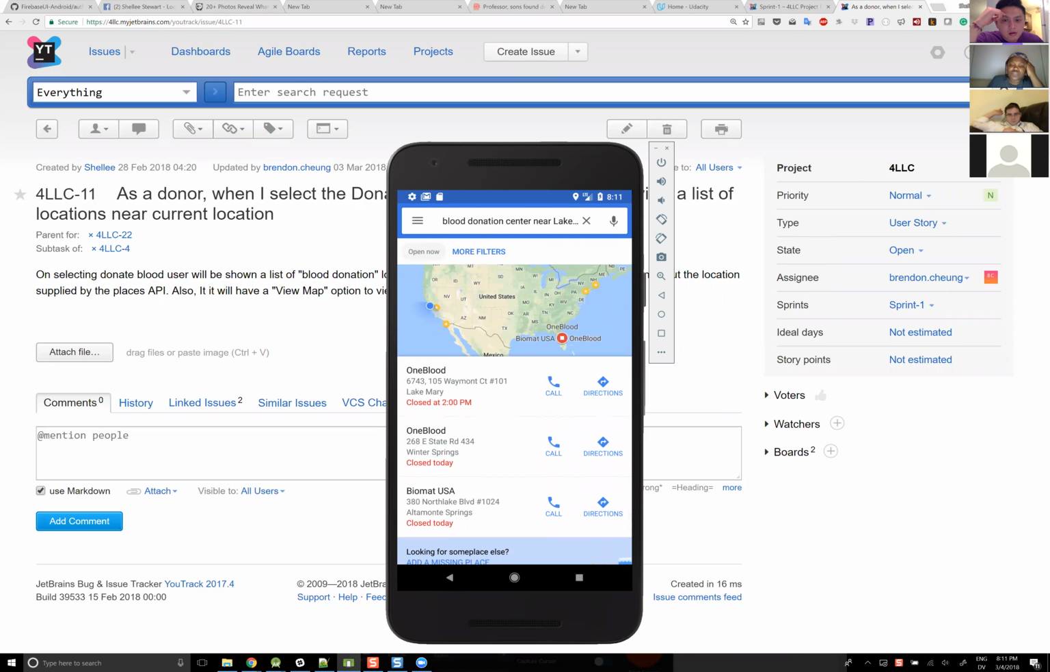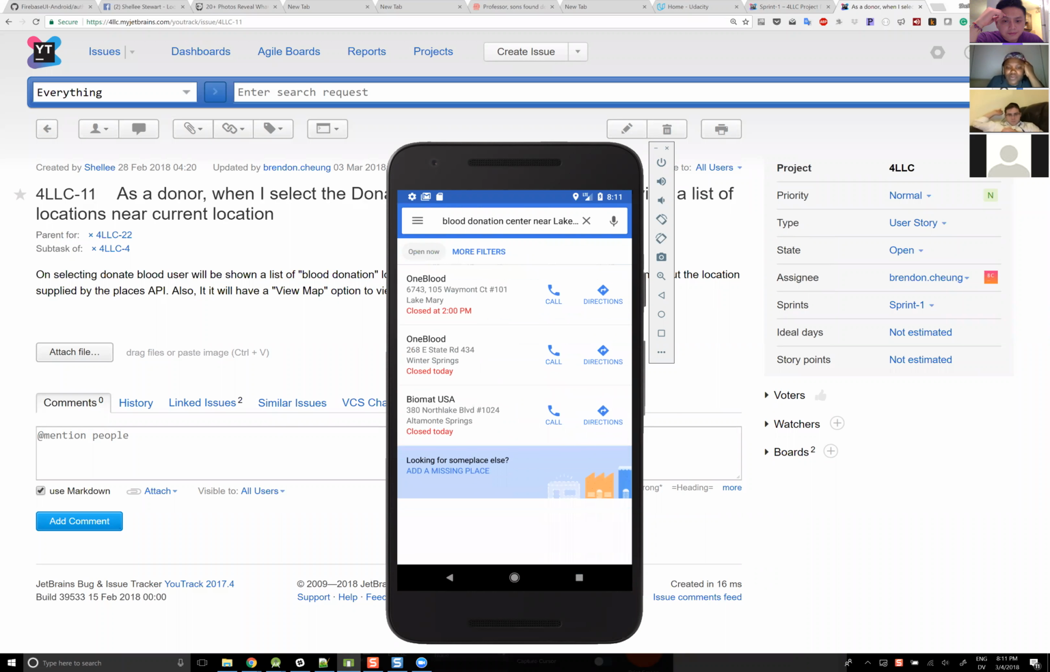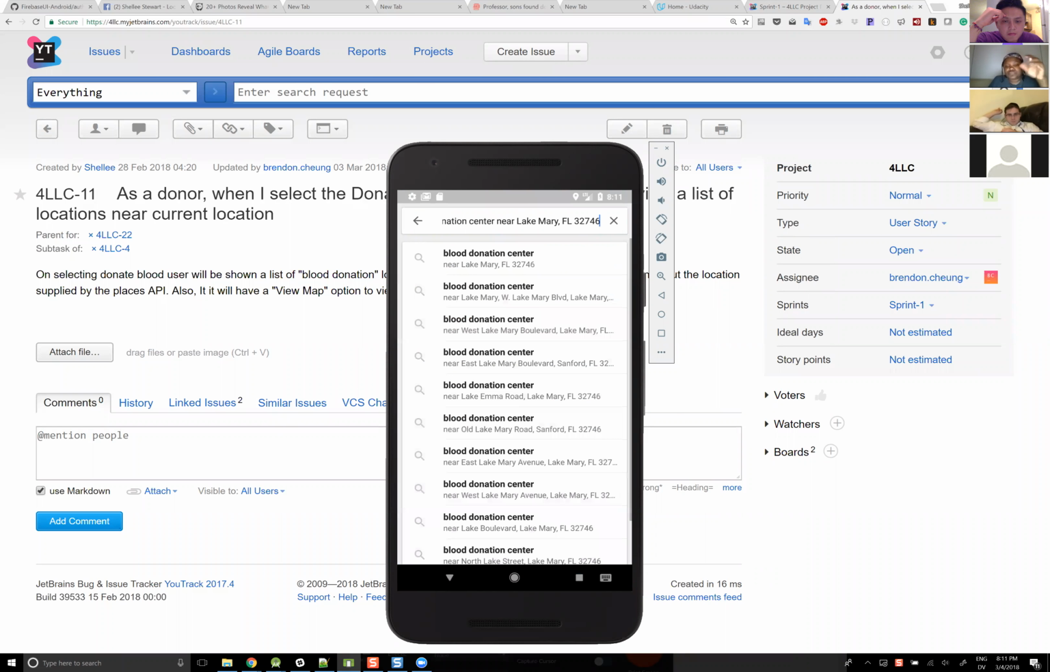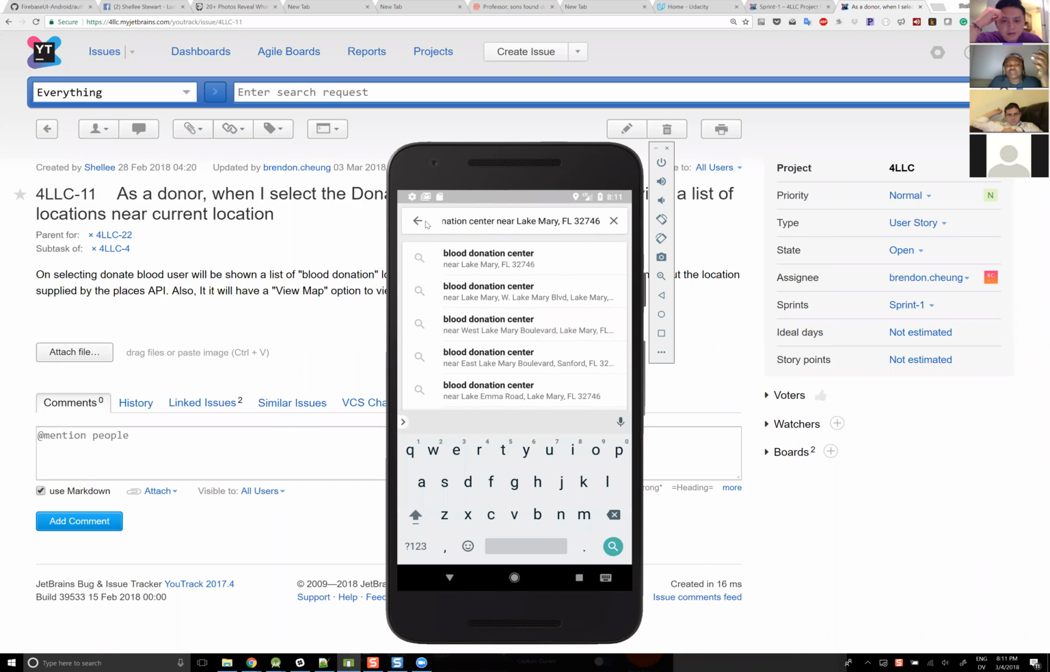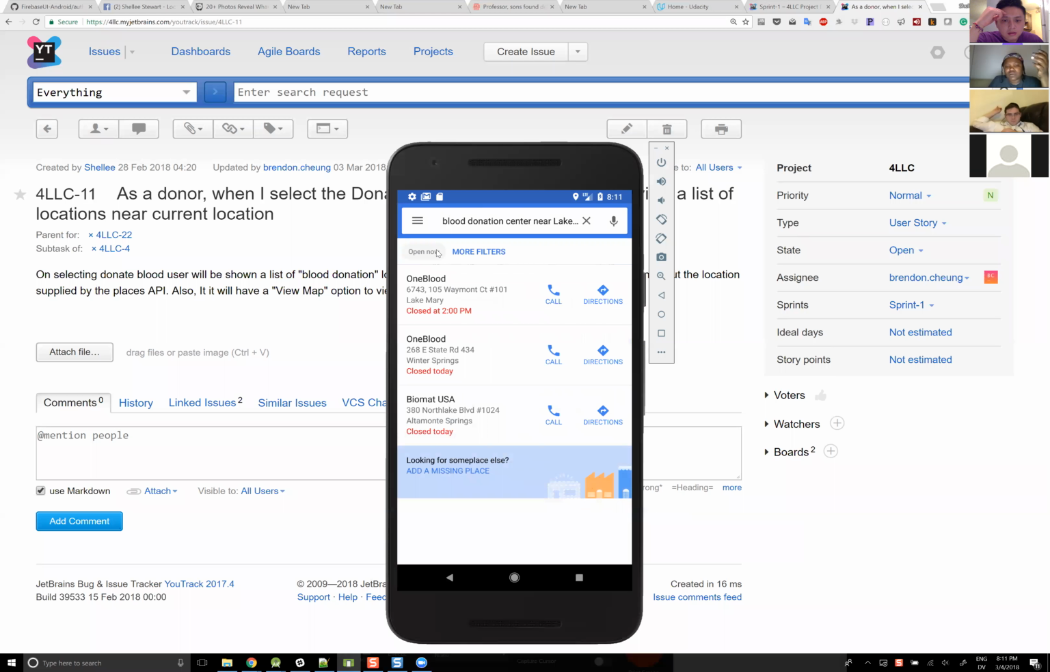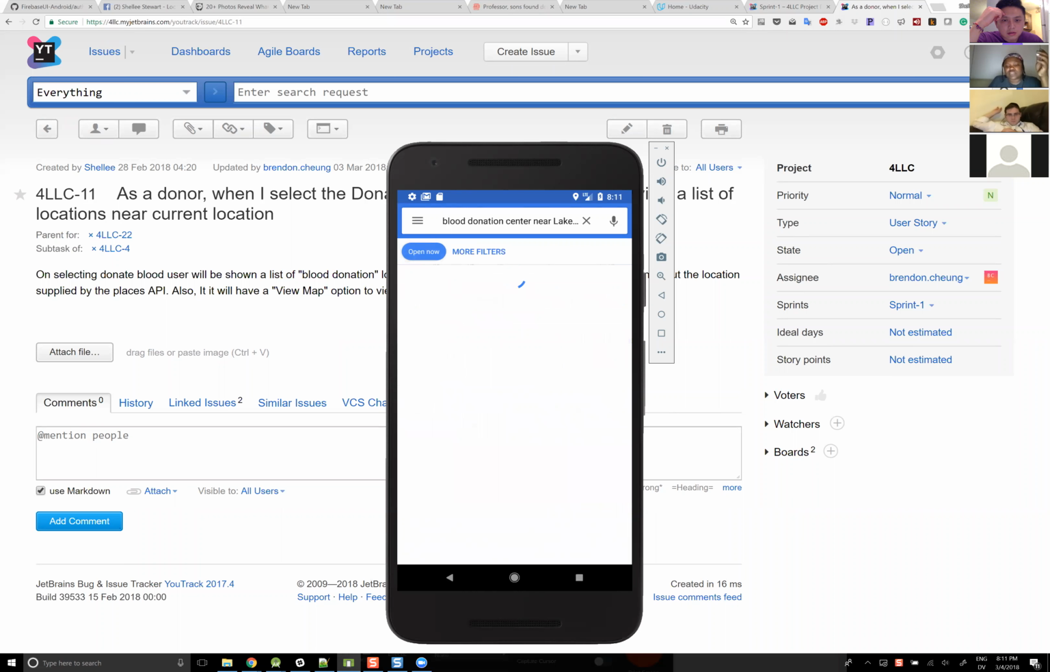Why didn't you zoom in? Sorry, I'm on an emulator. So basically, Maps itself does a lot of the features that we're trying to implement in our UI out of the box, right? You get that out of the box. But let's see, open now. More filters. So you get all that. You get all of that goodness just by the sake of doing maps.